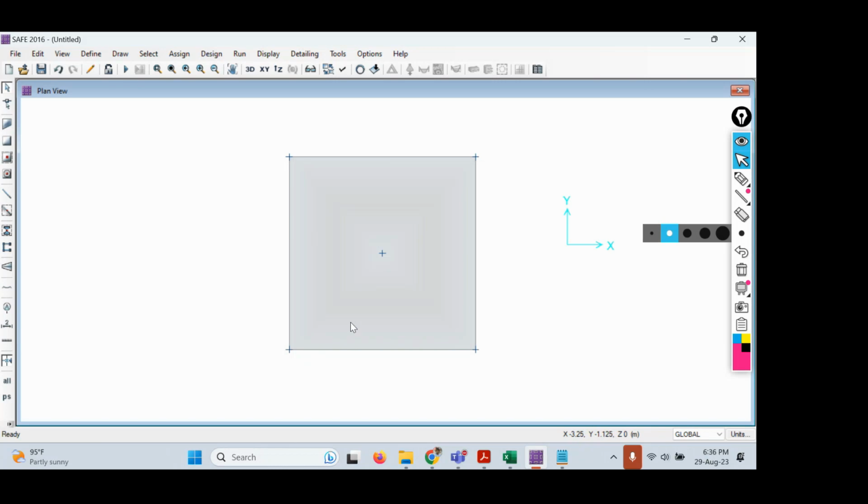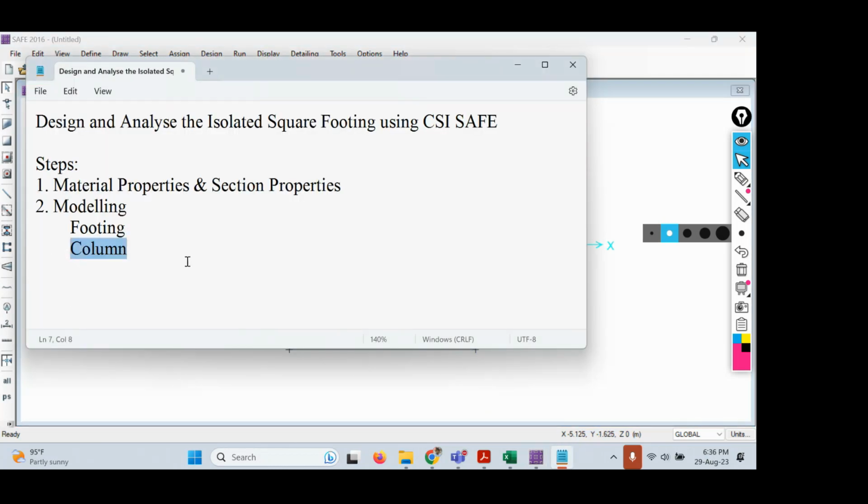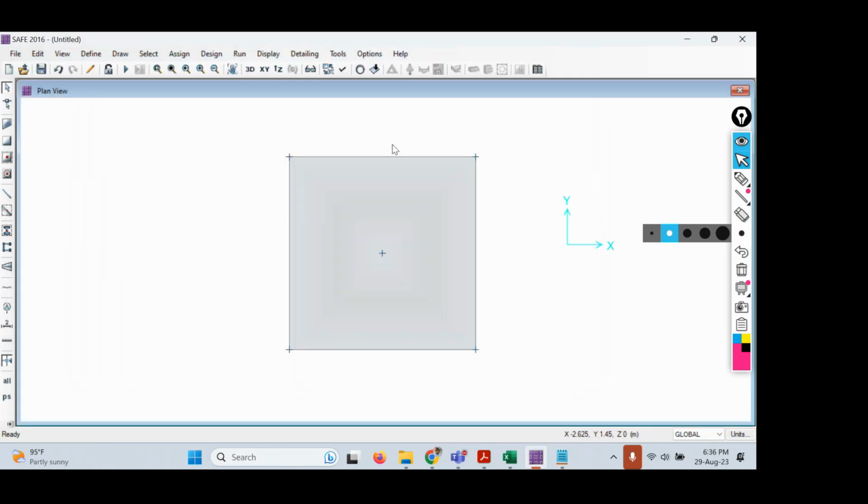What is the next thing? The next thing is we have to model the columns. So how to model the columns? In order to model the columns, we have this option called draw columns. In the left pane, you can see this I shape, right? That is actually draw columns. Let me keep the cursor there and you will see the tooltip. Can you see? Draw columns. Right. So let us draw the columns.